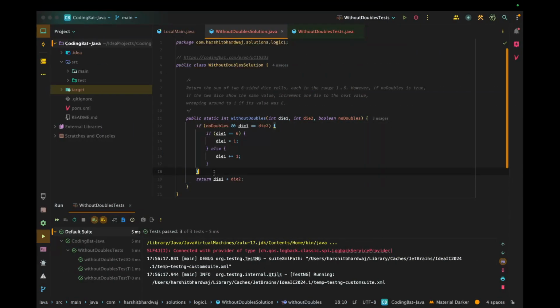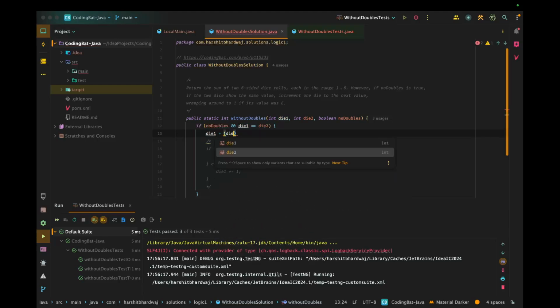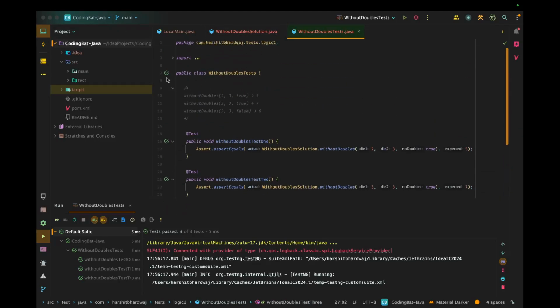All correct. We can also handle this logic in a single line. Let me show you how. For this, we can write die1 equal to, first of all, we check whether its value is equal to 6 or not. If this is the case, then we wrap around its value back to 1, else we increment its value by 1, die1 plus 1. This will also give us the same result only.